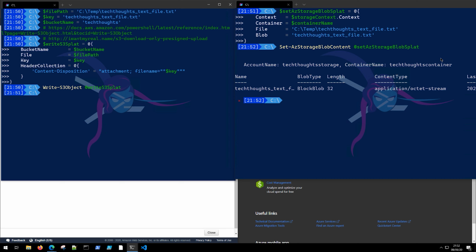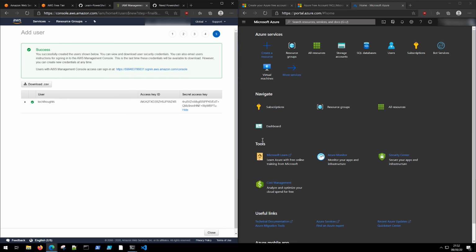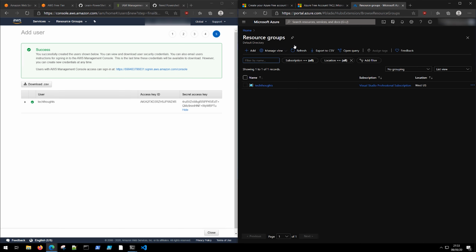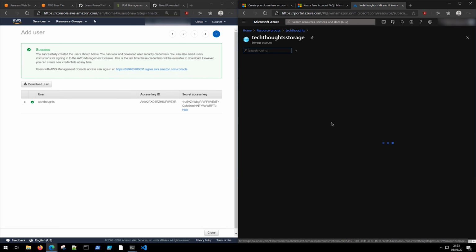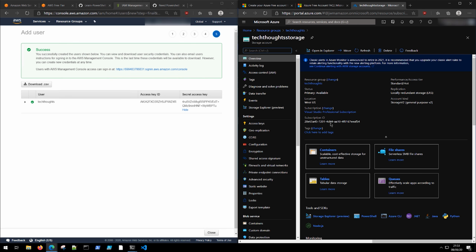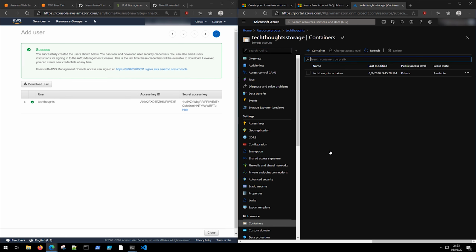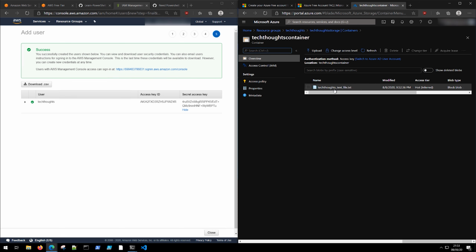Now, at this point in time, we have this information on both cloud providers. So we could come into the console, for example. So in Azure, I can click on resource groups. We see my TechThoughts resource group that I created. Notice that there is a storage account inside of that located in West US, which is what we provisioned. Inside of that storage account, we can click on containers. And notice that we have the container that I created, the TechThoughts container. And inside of that is our TechThoughts text file.